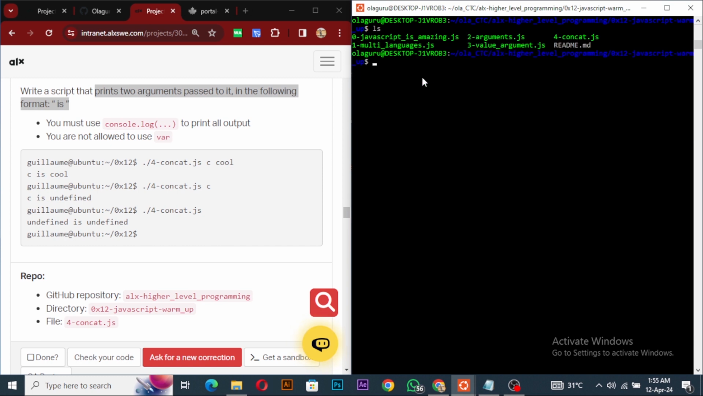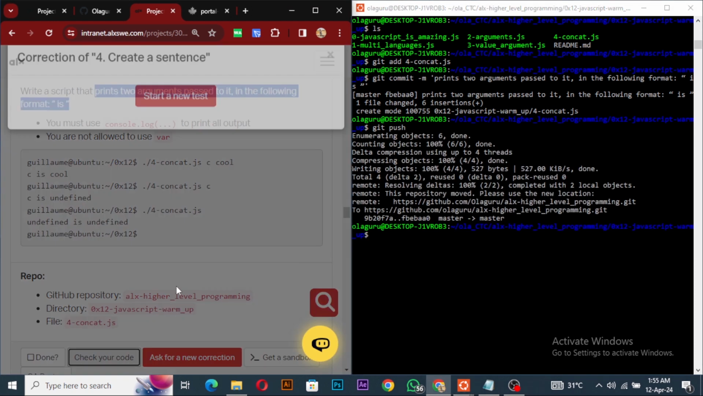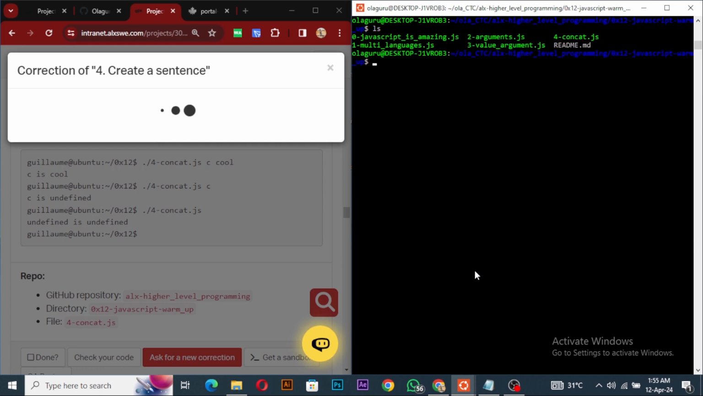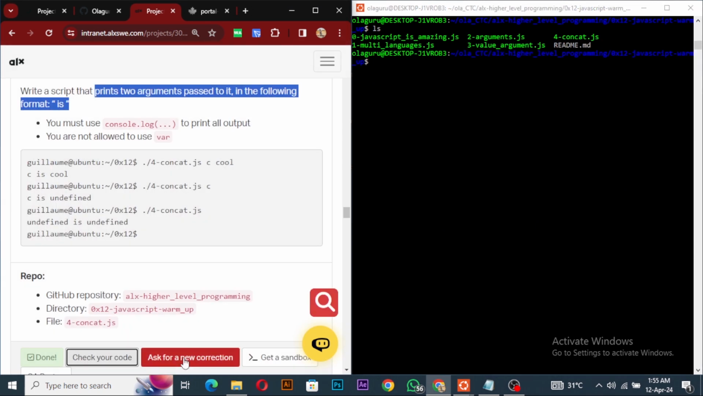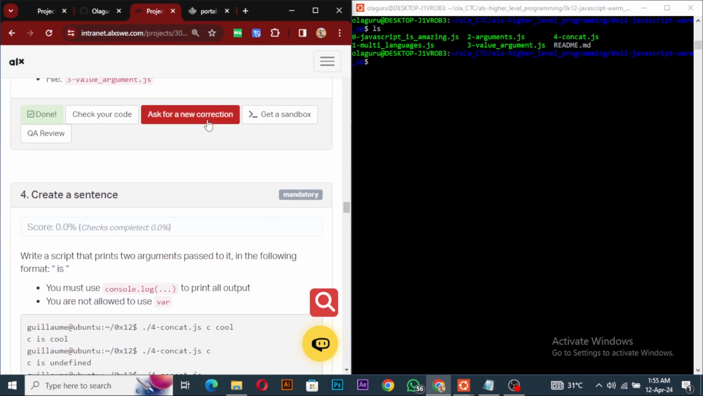Good. So git add, git commit with a message, and git push. So check our code to see if it is working, and then let's clear the screen, and then it worked. So that's correction. Did we ask for correction here? No, ask for correction.